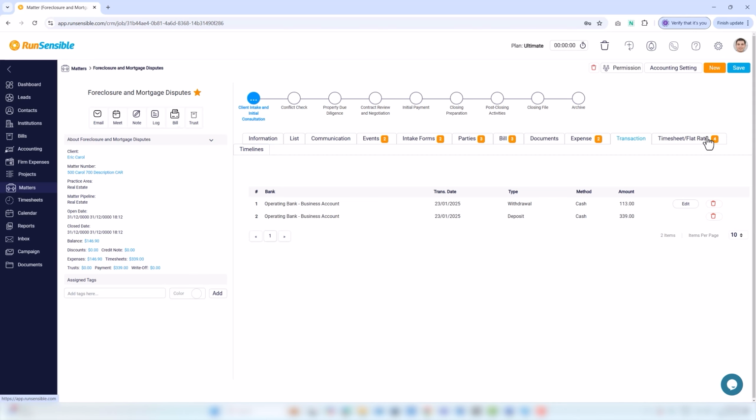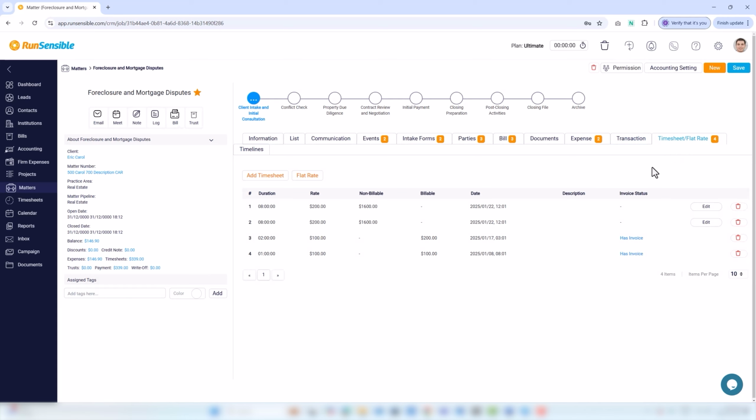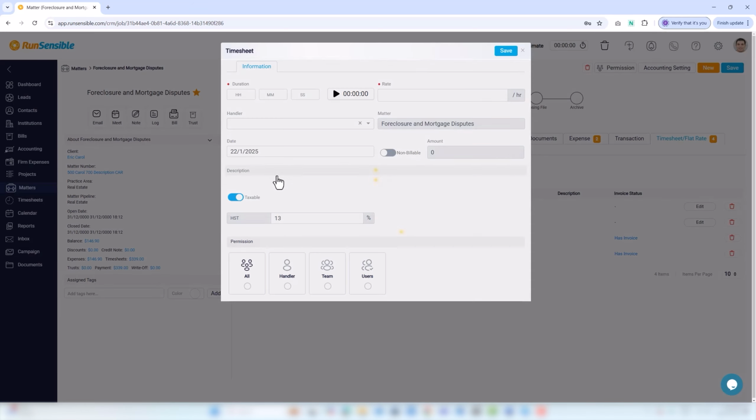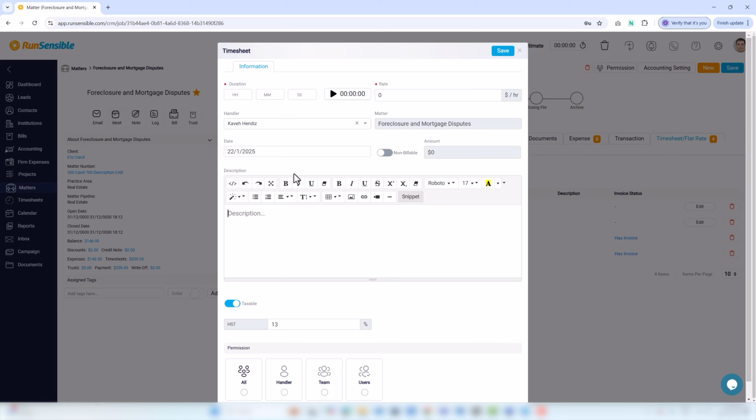The next tab is the Timesheets/Flat Rate tab, where you can view and manage all the timesheets you have created for a particular matter. This tab is essential for tracking the time spent on a case and ensuring accurate billing. Within this tab, there are 2 key action buttons that you will use frequently. To add a new timesheet for this matter, click on the Add Timesheet button located at the top left.